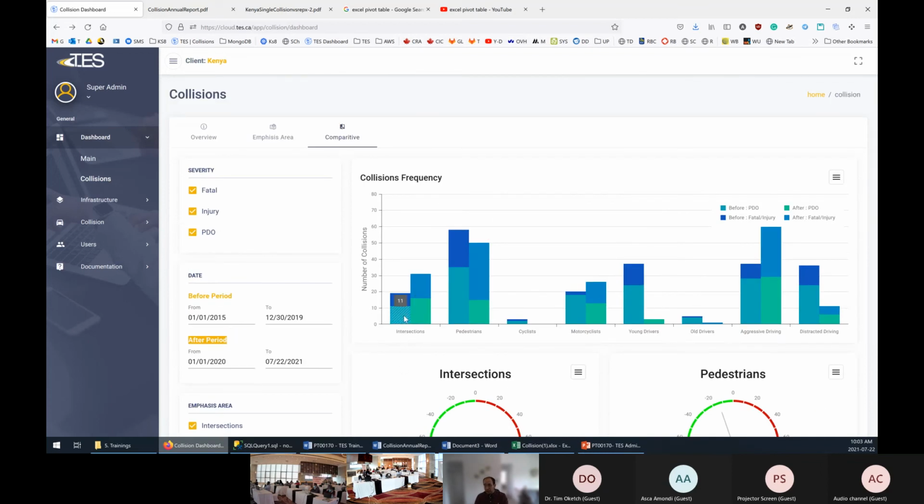So the policies that I applied increased the intersection collisions a little bit, but decreased the total number of pedestrian collisions. But as you can see, aggressive drivers are still increasing. So I need to do something about the aggressive drivers. In the window of 2015 to 2019, compared to 2020 to 2021, my aggressive drivers have increased. Maybe I need to apply some policies there.